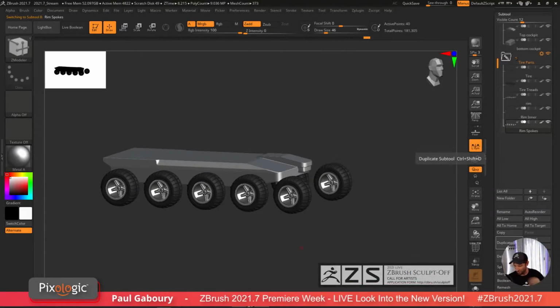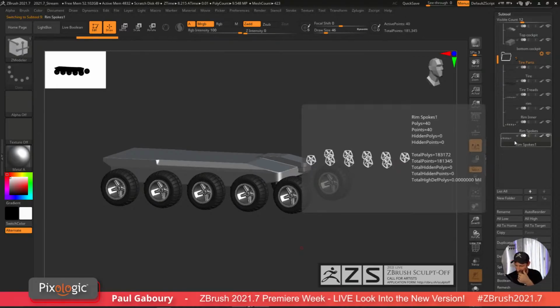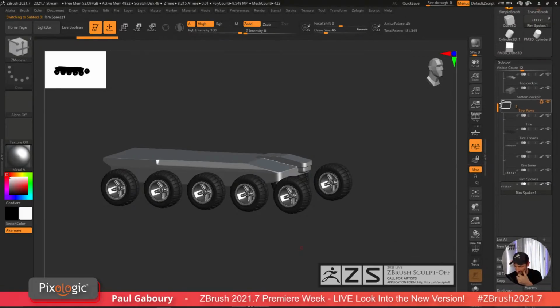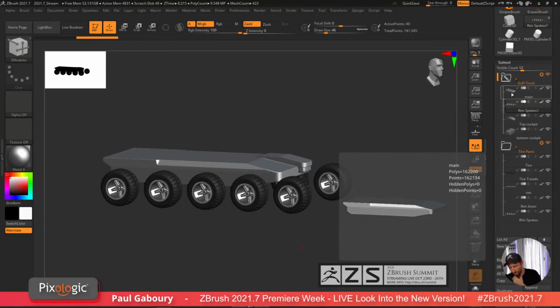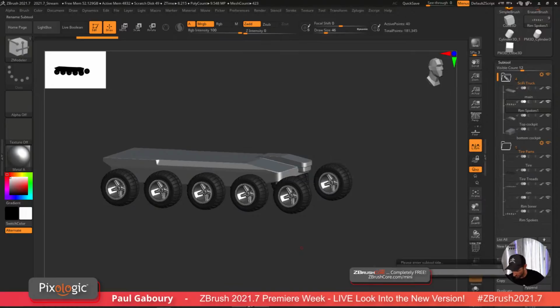So I'm going to duplicate this. And now I'm going to take this up here on the top, move it into this folder and put it right below the body. So this is different. I'm taking it out of the tires and putting it around here. I'm going to rename this. I like to rename them body cuts or body sub, which is usually how I like to rename my subtools here.